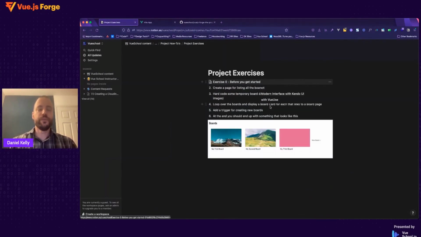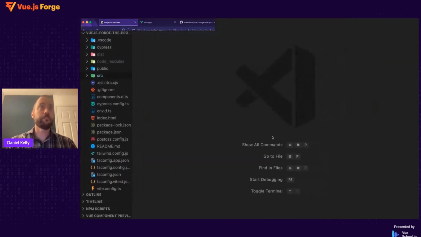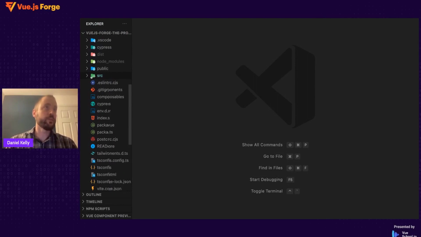The very first exercise, and what I'm going to be doing here with you now, is to bootstrap the project. In other words, get that boilerplate downloaded, and let's quickly go over what that boilerplate actually consists of, so you get a good idea of what you're going to be starting with. This is the boilerplate code. Inside of the source directory, you'll see that we've got an app.vue file, a main.ts file.